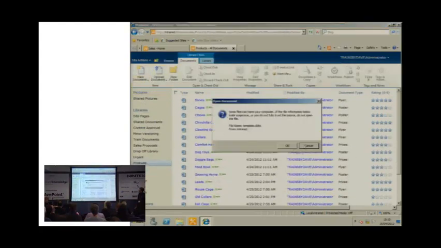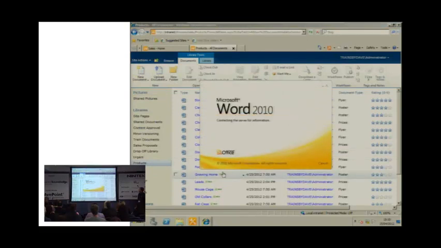So the value is that I can create a document directly in SharePoint. So I didn't have to go in and upload it later. I'm just going to go straight into the SharePoint browser and click on New Document. It's a shame that Word takes so long to come up.